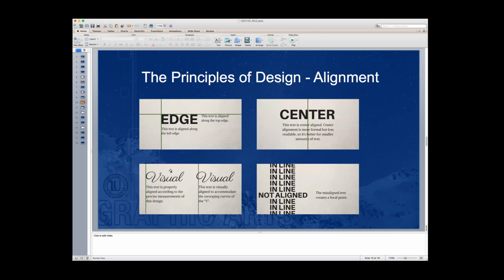So again, there's different ways to align this. Now look at this bottom left example where it says visual. This is what I often see with students, that things don't quite line up the right way. The text is visually aligned to accommodate the swooping curves of the V, but we really need those text boxes to line up so nothing overlaps that imaginary vertical line.